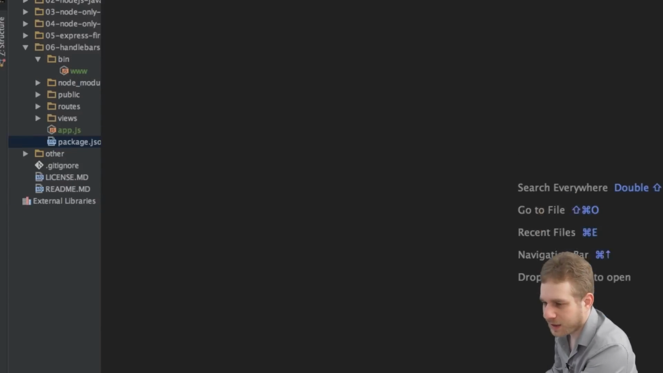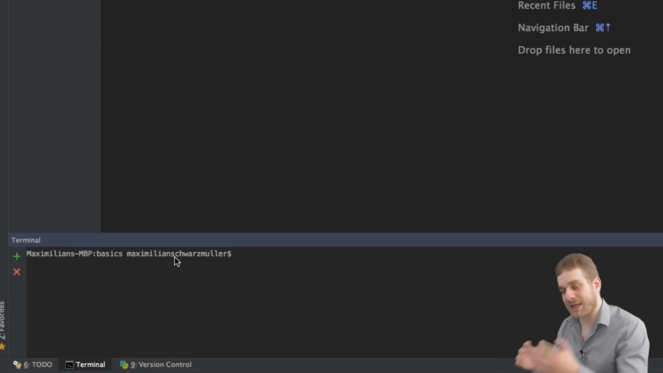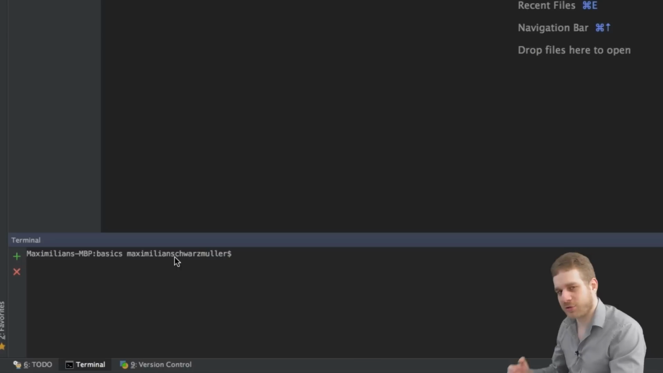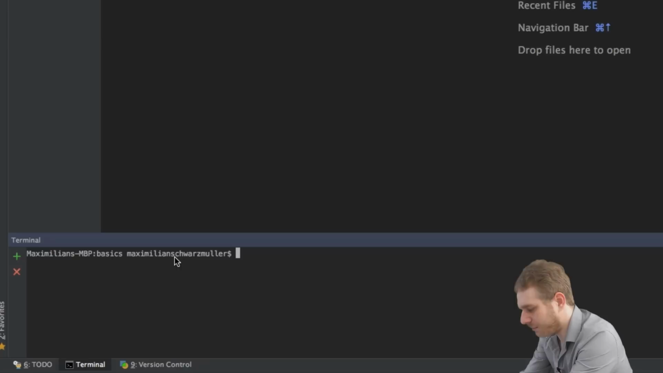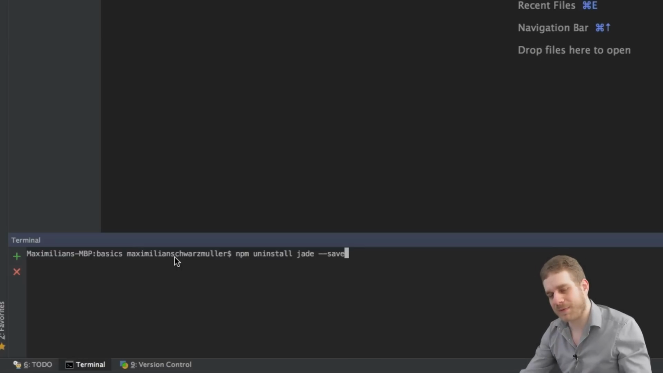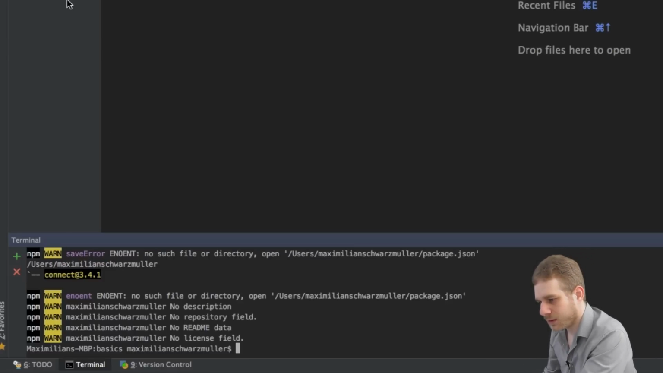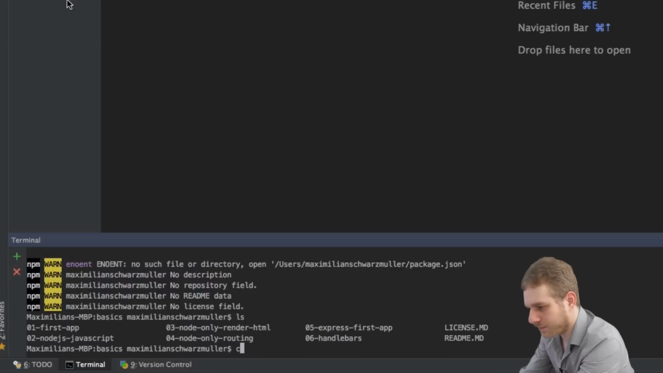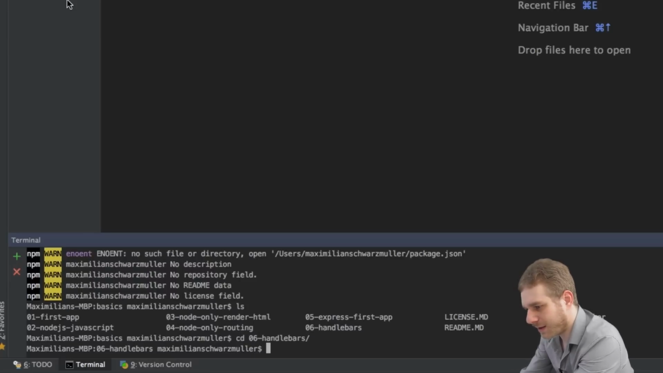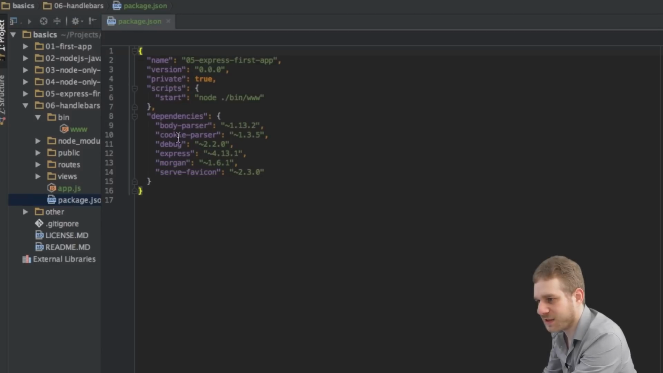Now that I copied it, I will open up my terminal, and the first thing is I will uninstall Jade. I don't have to do that, I could let it live there, but I'm not going to use it, so I will just get rid of it. I will type npm uninstall jade, and I will provide the --save tag to also remove it from the dependencies in my package.json file. It always helps to be in the right folder, so let me just repeat it there. Now, if we open the package.json file, you see there is no more Jade in the dependencies area.